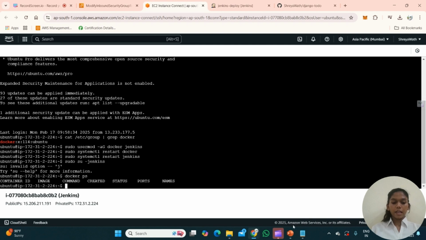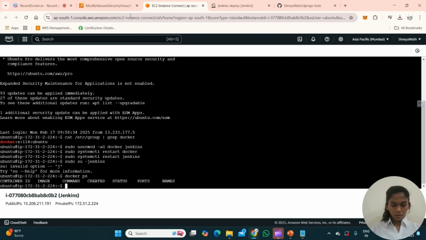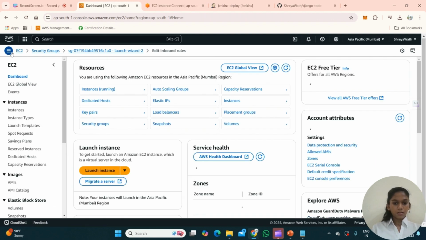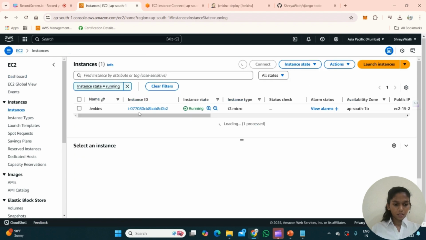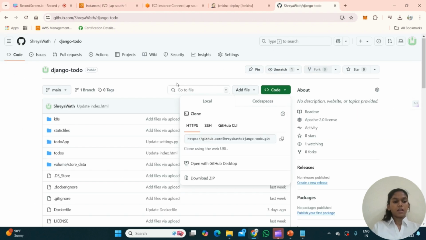Okay, so the next step is to go to your instance public IP. Go to instances and copy your public IP. What we have to do is add this public IP in our GitHub repository in the file settings.py.